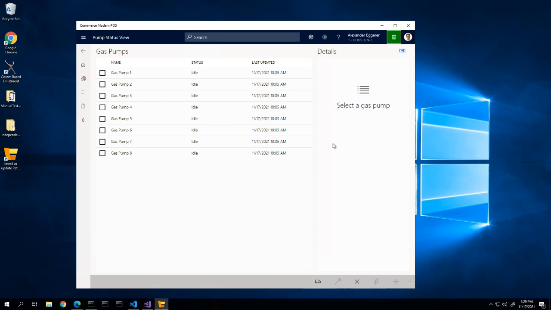Clicking this, we can go to this custom view that we've developed for the sample, showcasing the gas pumps for our sample gas station. Right now all of the gas pumps are idle for starters. That's all done with the out-of-the-box data list control, as well as the custom details panel here that's developed within the extension, giving it the same look and feel as a standard POS view.